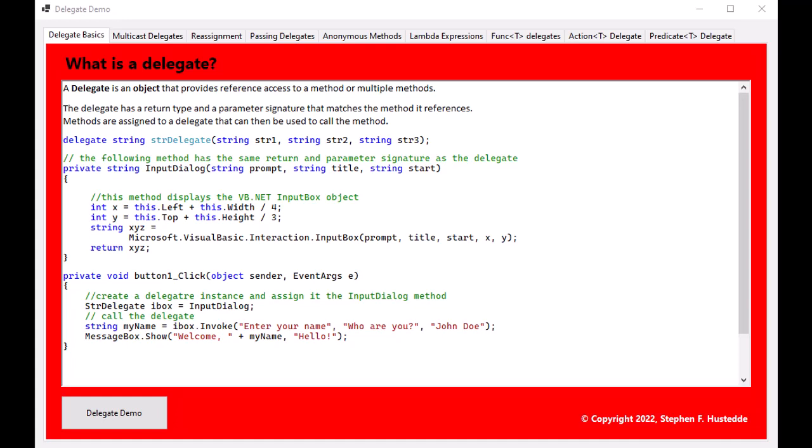Now I have a method here that has the same signature, both in terms of the return type and the parameters that are also 3 strings. And that method has an implementation body. That implementation provides access to the Microsoft Visual Basic input box, where we have a prompt, a title, and a start, and an X and Y. So we're going to have in that method passing the prompt, the title, and the start, and X and Y is going to be determined by the values of the window using this. And that input box returns a string, and so we'll return XYZ as a string.